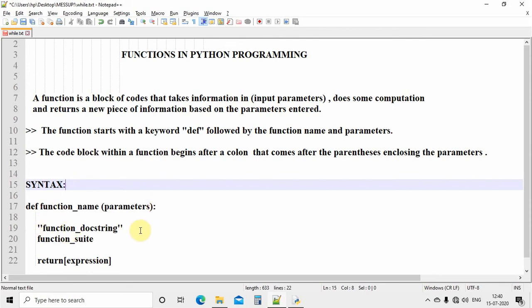And this is the optional block, that is the docstring. So this will basically tell about the function, the purpose of the function. So what is meant by the function, or rather I can say what is the purpose of writing this particular function here, it will say. So whether it is addition, subtraction, or something else, basically it will tell what is the purpose of writing this function. Then this is the function suite, or I can say function body.